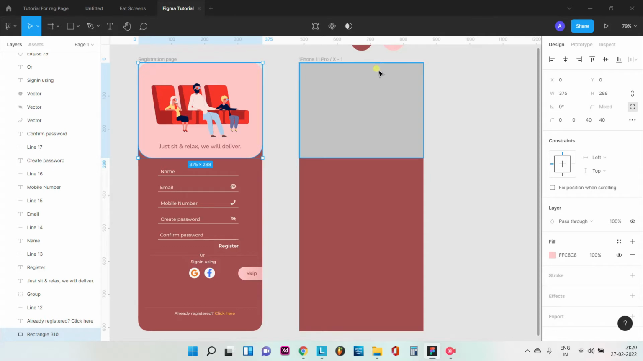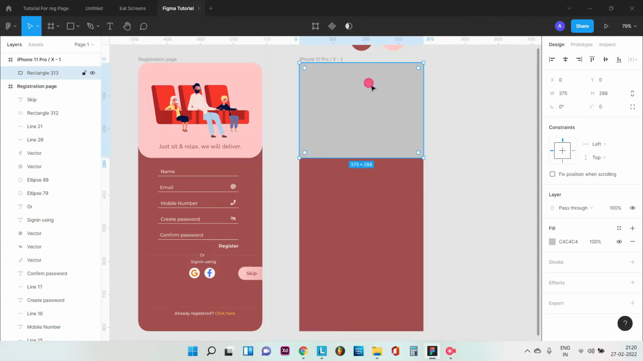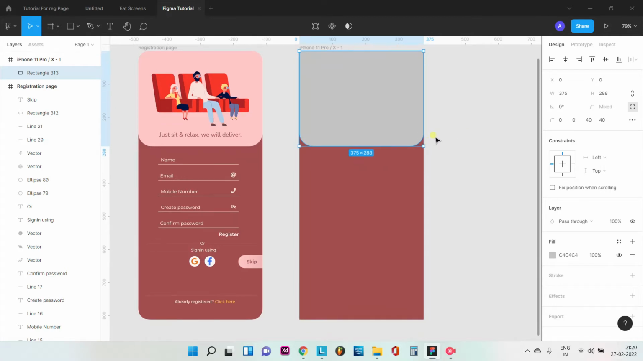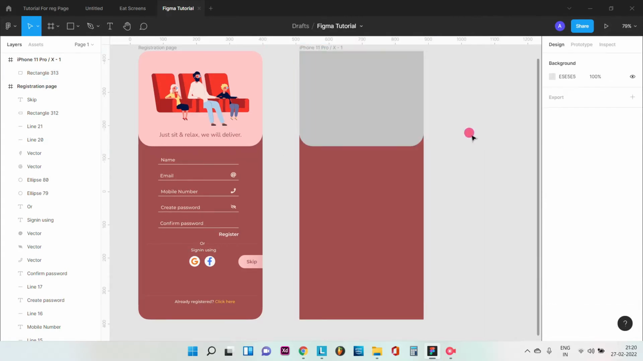The first step is, as you can see, the radius here is marked 40 and 40. So I'll click on this rectangular box, and I can make this square 40 here also. But if you want to tweak each corner, you can select here like 0, 0, and you can see that these two corners have been set to 0 and these two corners have been set to 40 pixels of radius.